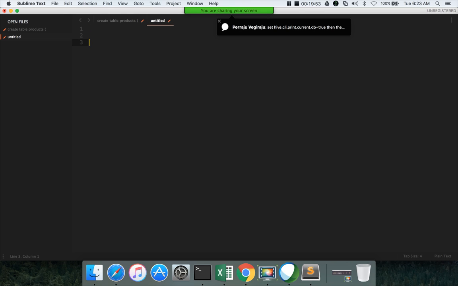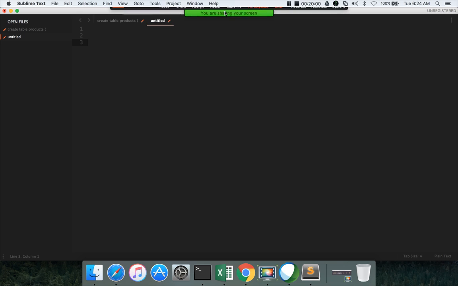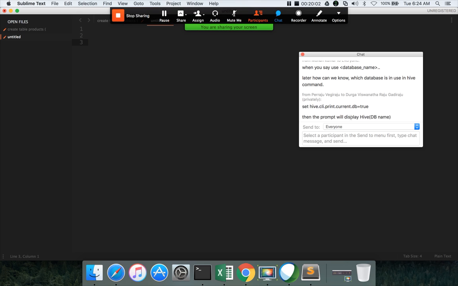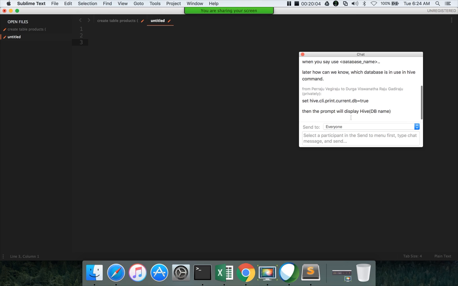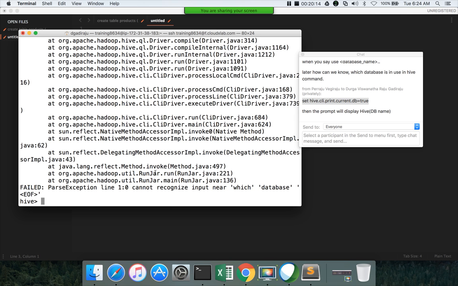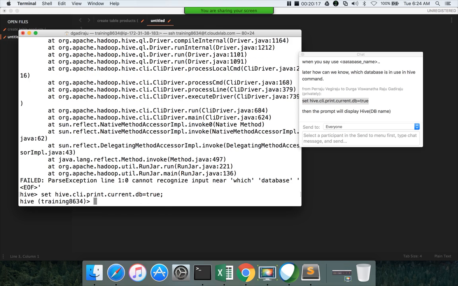Okay, Raj has responded to that question. Let me read it out. So you can actually set this parameter. Thank you very much, Raj. You can set this parameter, and now the database is displayed here. Good to know.